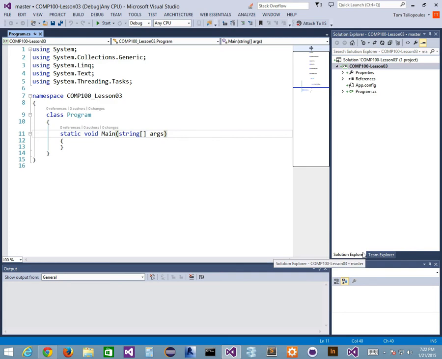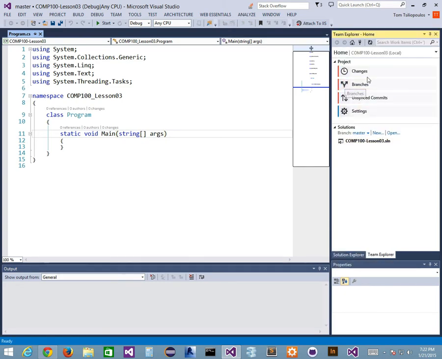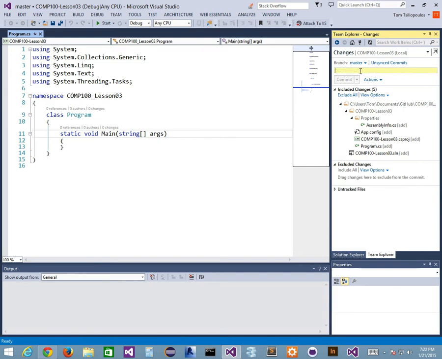I'm connected to it because I'm creating this new project. So I'm going to go to Team Explorer. You can watch me. You don't have to do this. I'm going to go to Changes, and I'm going to add a commit.